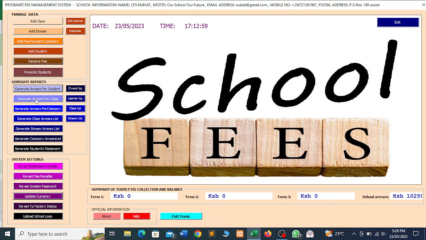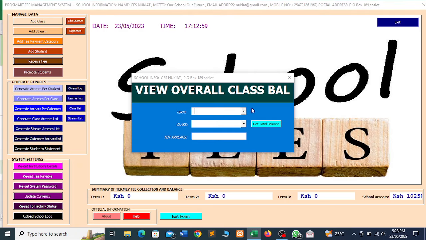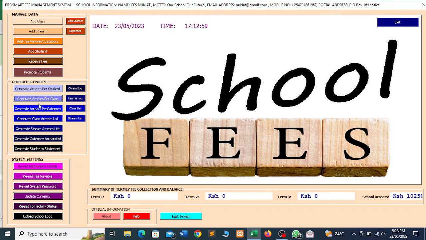So now you can also generate arrears per class. You want to know in term 1 what is the class arrears. Let me say class 2. You get the total balance. That will give you the total balance of class 2. So class 2, they have arrears of 23,000. If you want to check class 1, you just check by saying check to get total balance. You can see, it will give you the total balance for all the classes that you have.